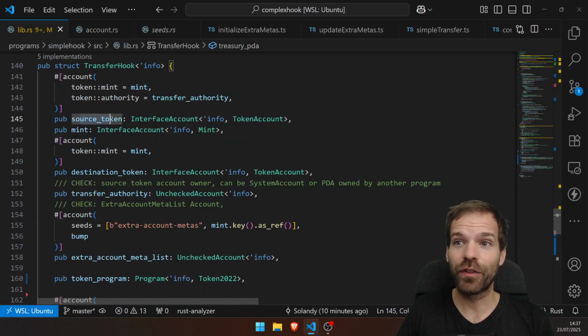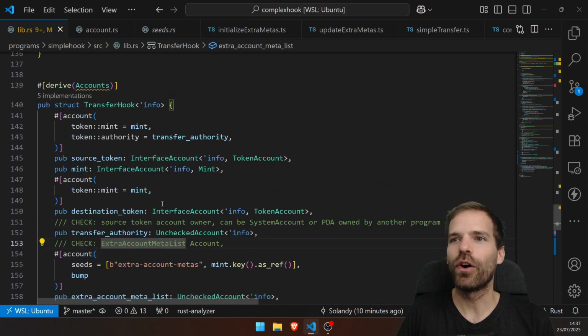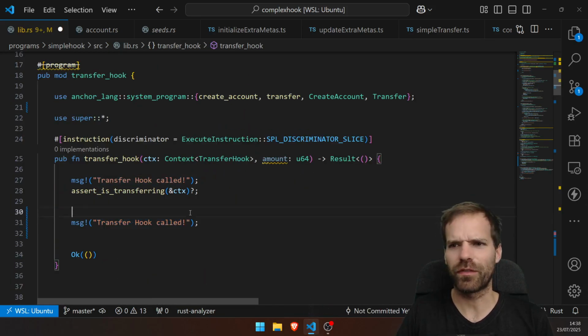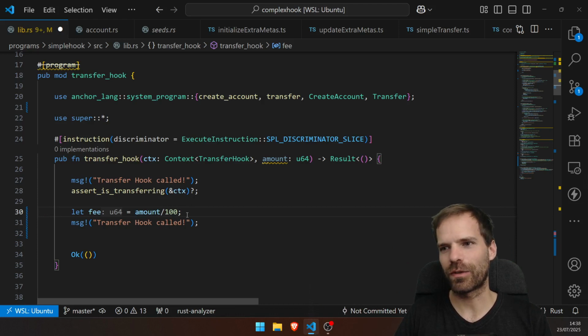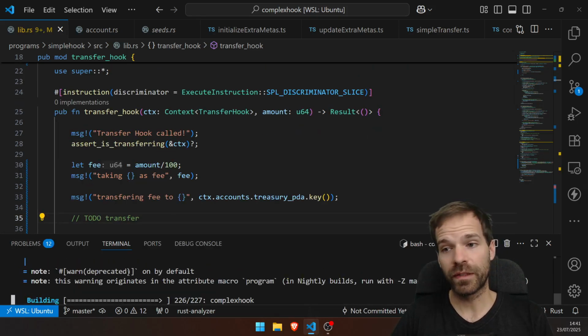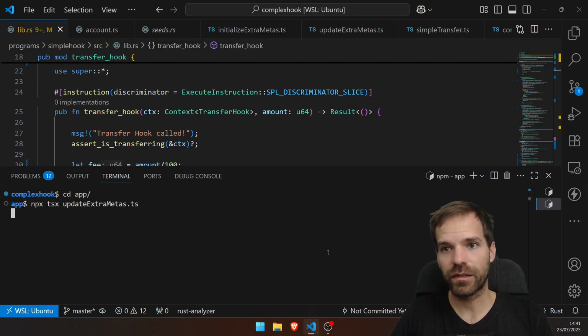I have the source token account and I also have the transfer authority, right? So what we can try is, I'm gonna hard code a fee of 1% or whatever. If you transfer less, that it gets rounded down to 0, then I'm fine with it as well. To do transfer. Before we actually do the transfer, let's see if we can get to that point where we have the correct accounts and everything. So we will need to build and deploy. Then we will need to update the extra metas.